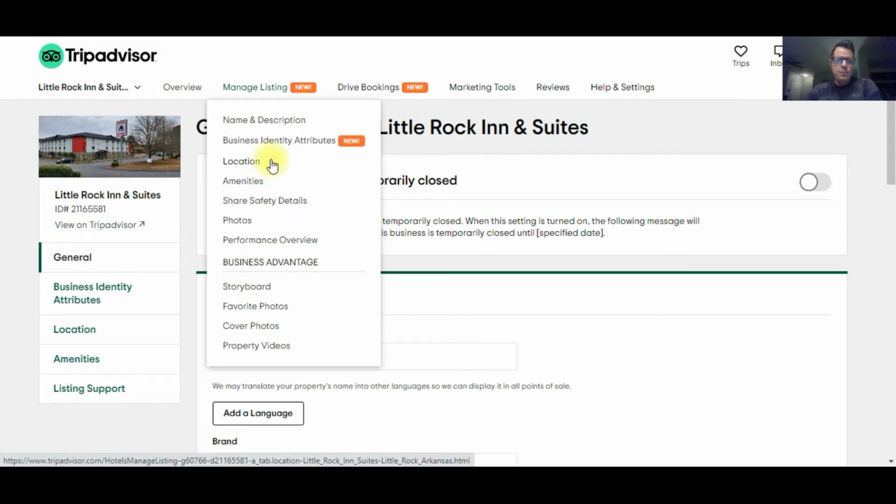But these are the three most important ones, the ones you're going to spend the most time in. It's going to take you maybe 30 minutes if you already have your pictures. Typically it takes TripAdvisor anywhere from 48 to 72 hours to get this information updated after you finalize all this, get all your amenities done, save it, and get all your pictures uploaded and saved.